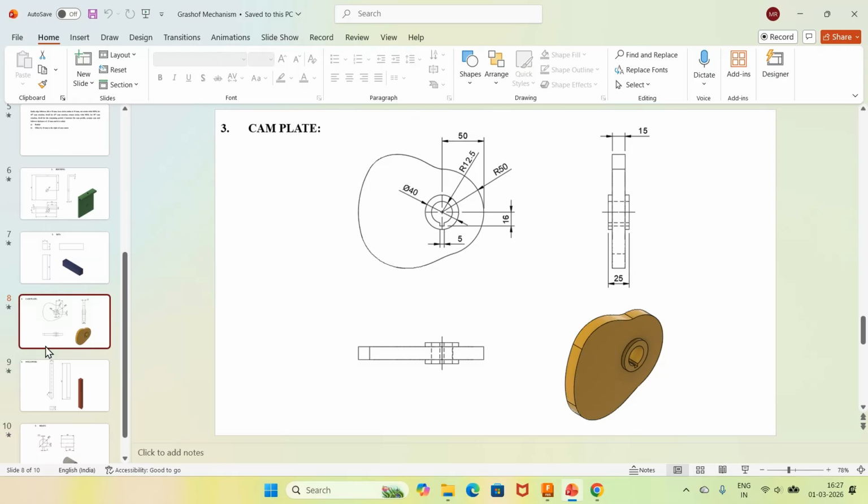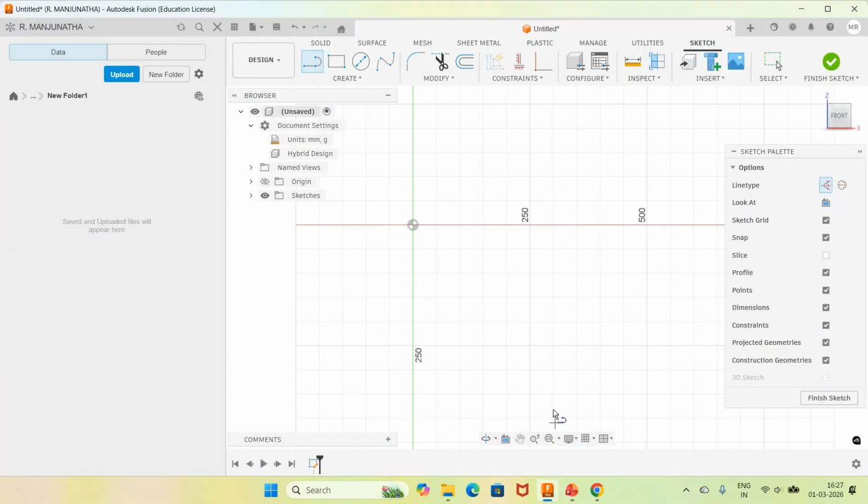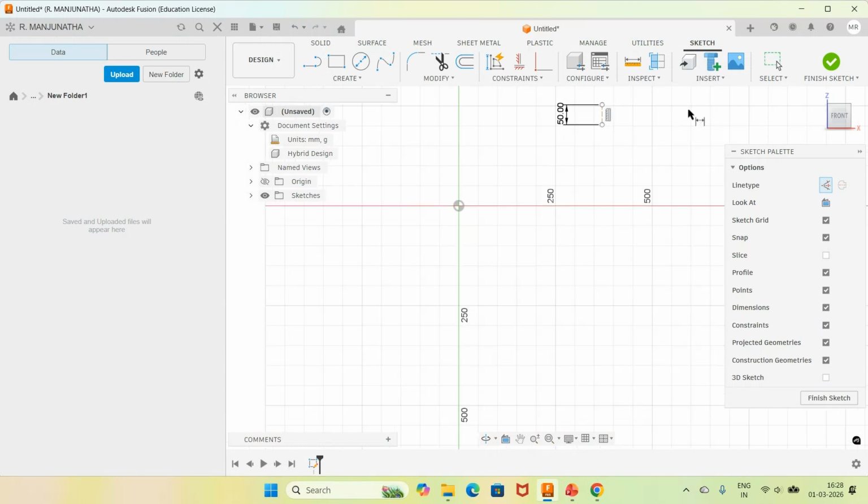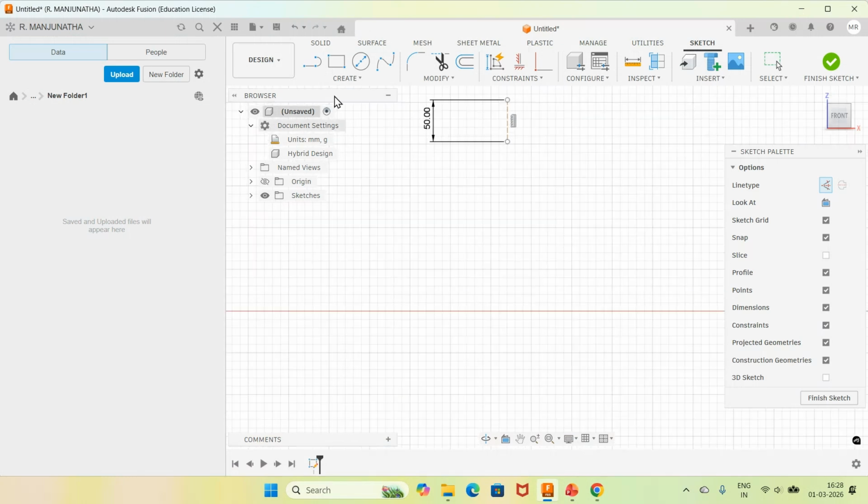So to do that, I need to have the displacement diagram. This is the profile I want to construct. So first I need to create the displacement diagram. To do that, I will consider a construction line of any length. Then I will go for dimension and give the dimension as 50. Once you do that, from here I will draw one horizontal line of any length. Then I will go for dimension.